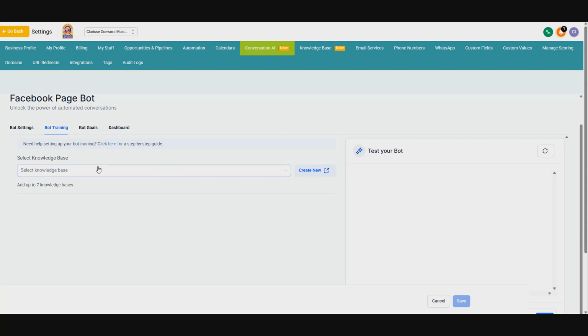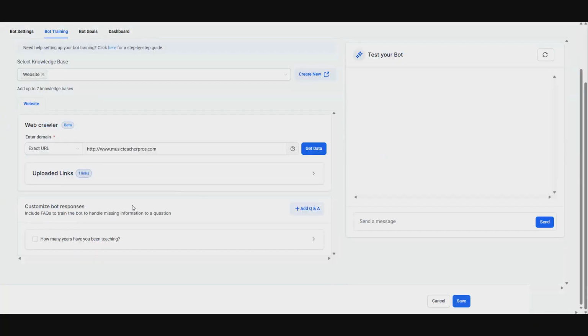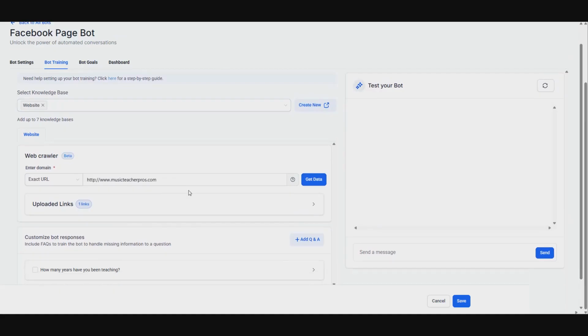And now we are going to select it here under select knowledge base. So just click on the drop down, and you will see that website that I just created, and you will see all of the details that I've added there as well.